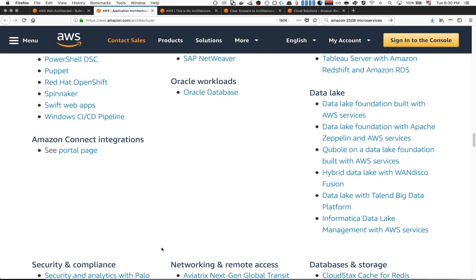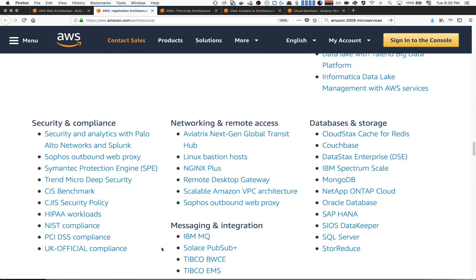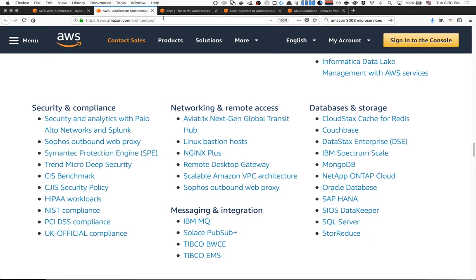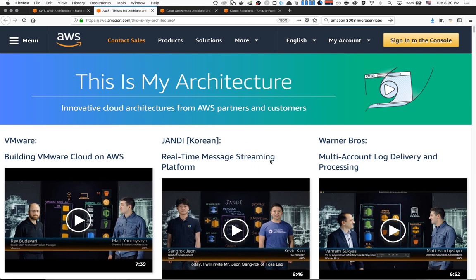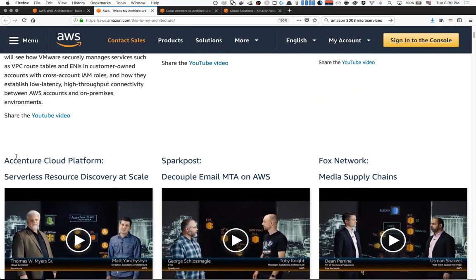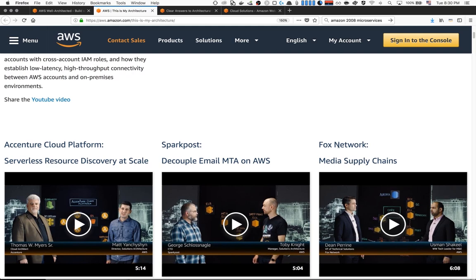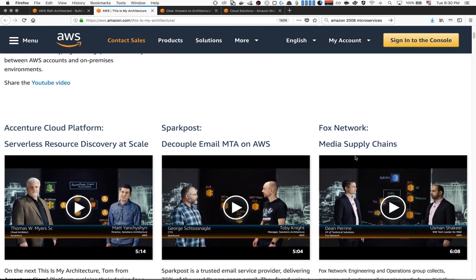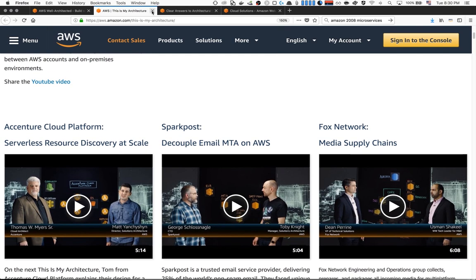So in future episodes, when we're talking about these tools, we're going to use this a lot to launch these reference architectures. And there are lots of videos showing important components and aspects of popular architectures that you might be curious about. For example, how Accenture does serverless, or how Fox does media supply chain. So take a look at those. They are the ones actually in the field running those solutions.